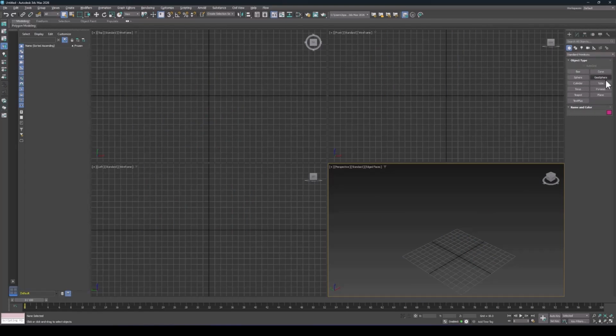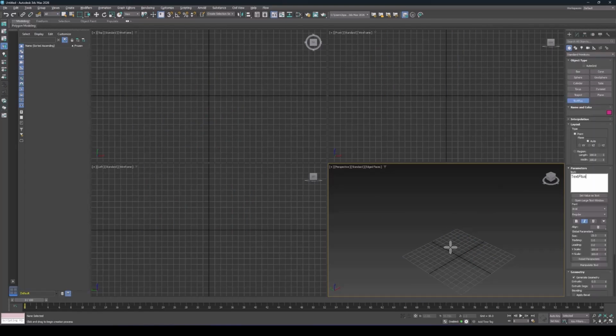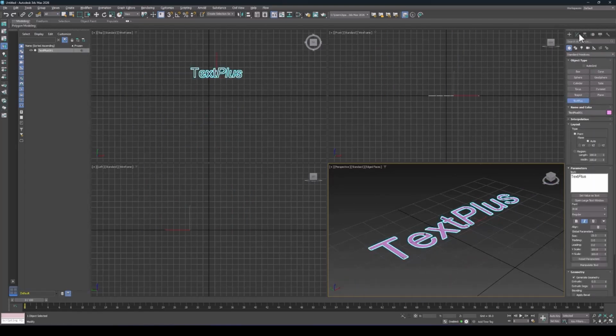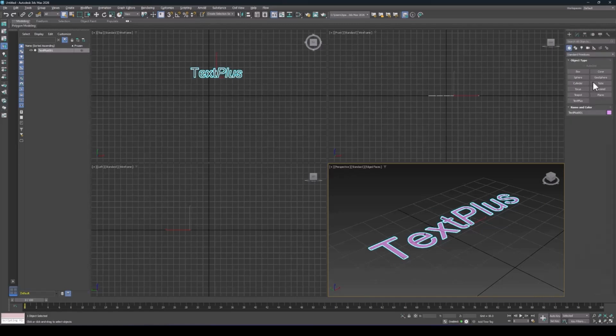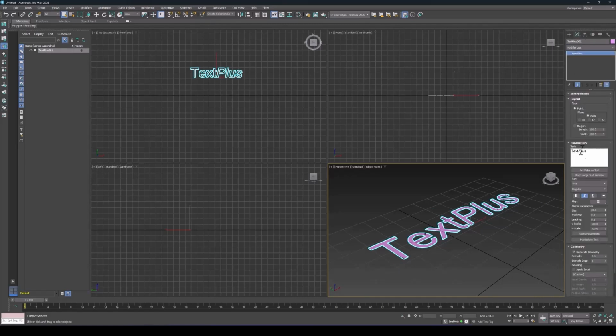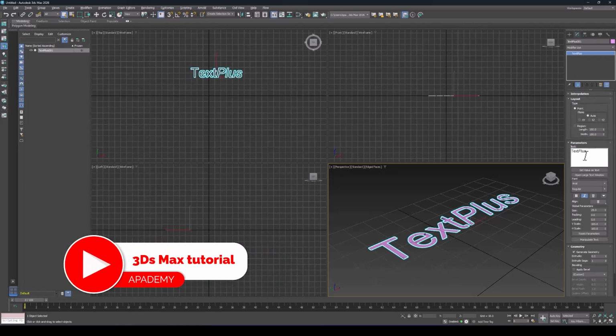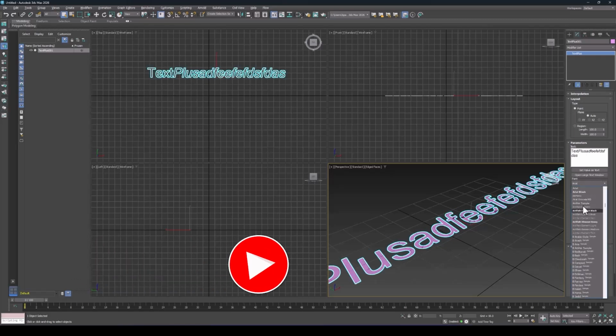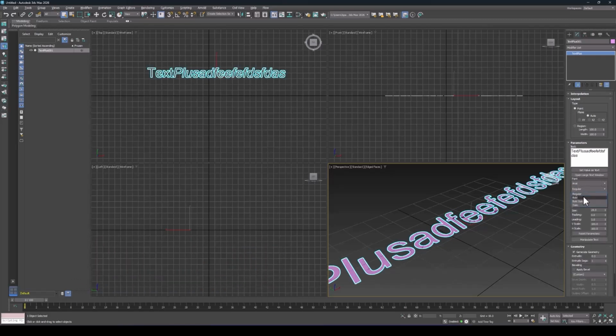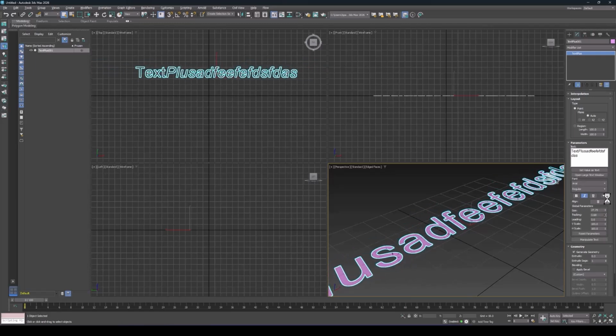For example, here we have Text Plus for writing text, and you can see its parameters. After creating the object, I go to Modify to adjust the parameters. It's similar to a Word software environment, very simple. You don't need to get into too much detail. For example, here we can write any word we want, change its font, set it to regular or bold, change its size, and adjust the spacing between letters.